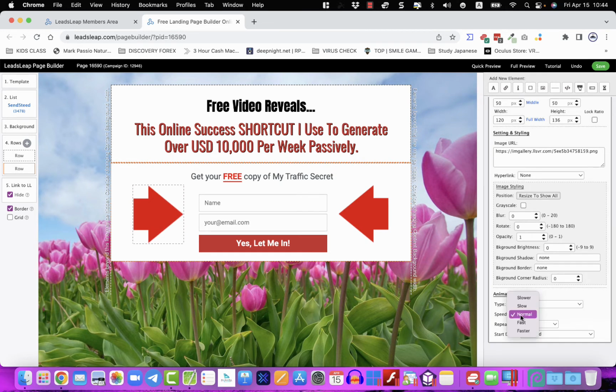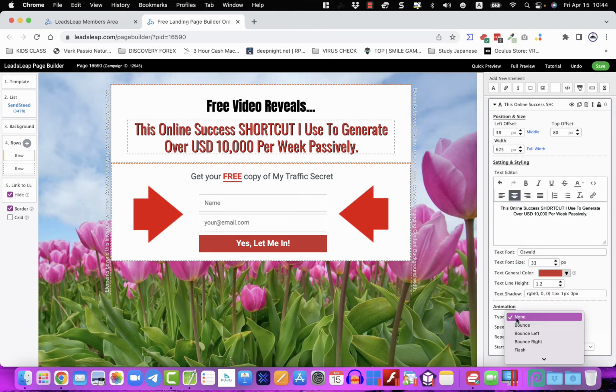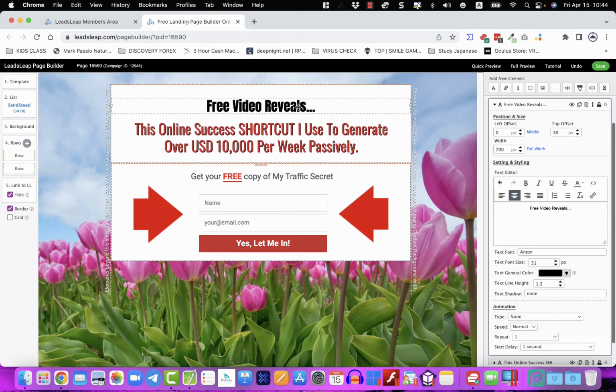And you can do the speed of the animation. You can do repeat, if you want to do that, it's up to you. You can do the delay as to when the animation starts. You can play around with it. Your text can also have animations as well. So if you want to put that in there, for example, you can do.